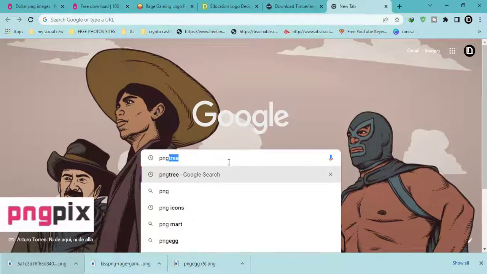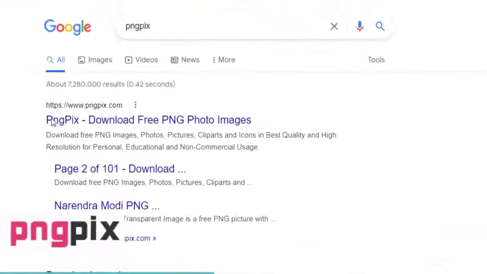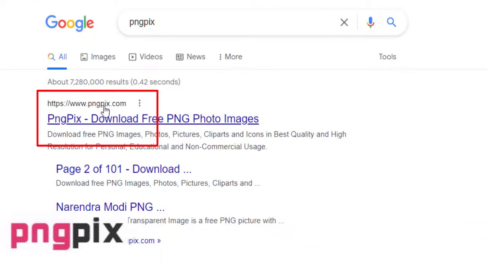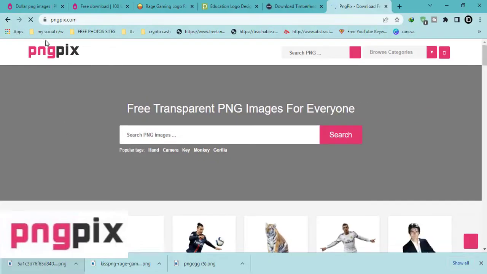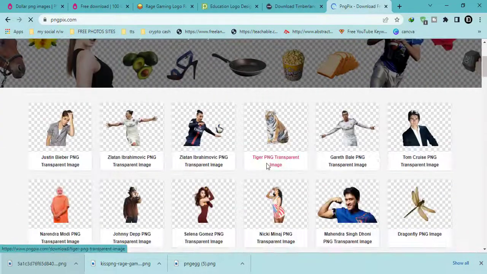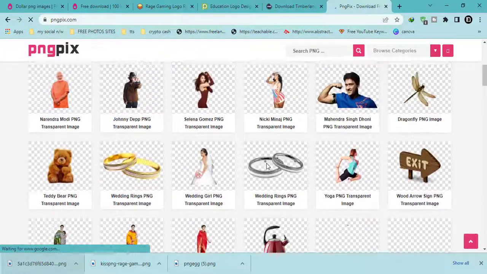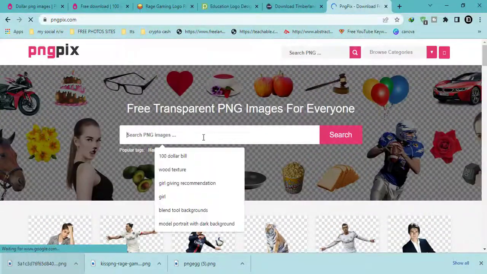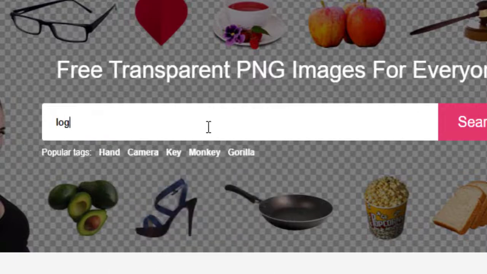Now the last website on our list is PNGPix.com. Search here on the search bar for your desired image to download.